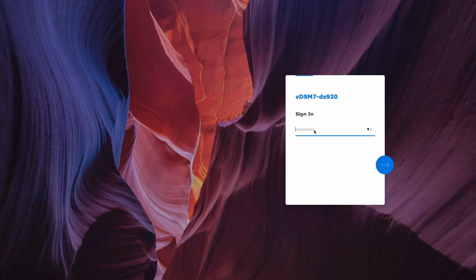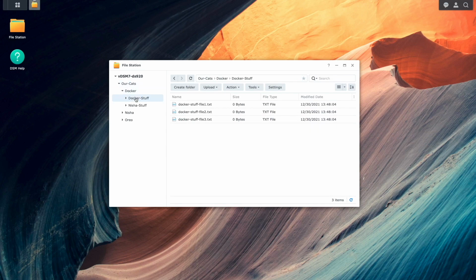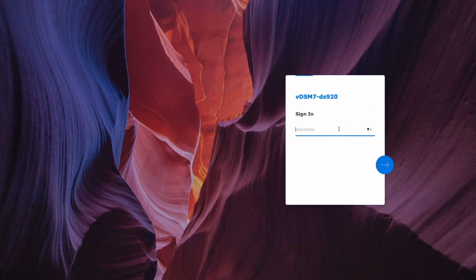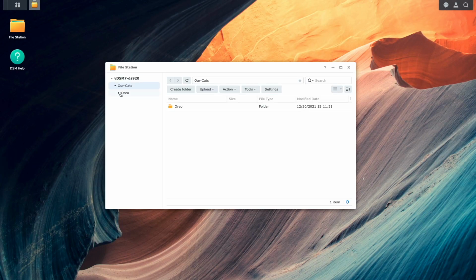This also applies to DSM and File Station. Logging in as Nisha, she sees everything again. Then logging out and logging back in as Oreo, we see his restrictions in place.